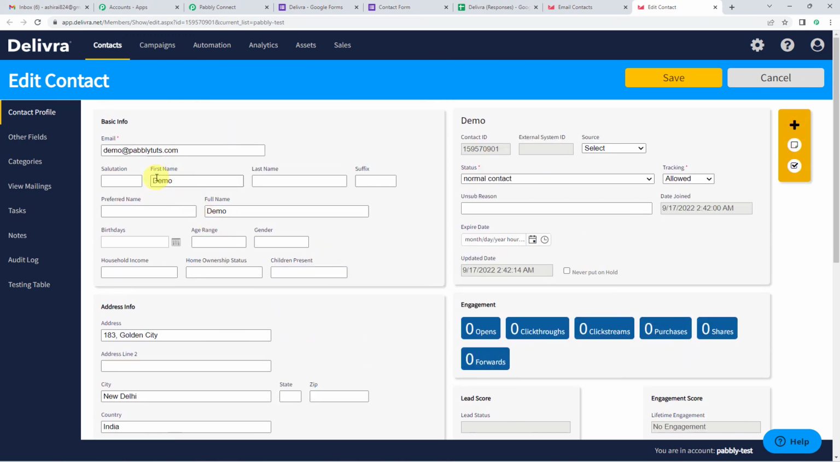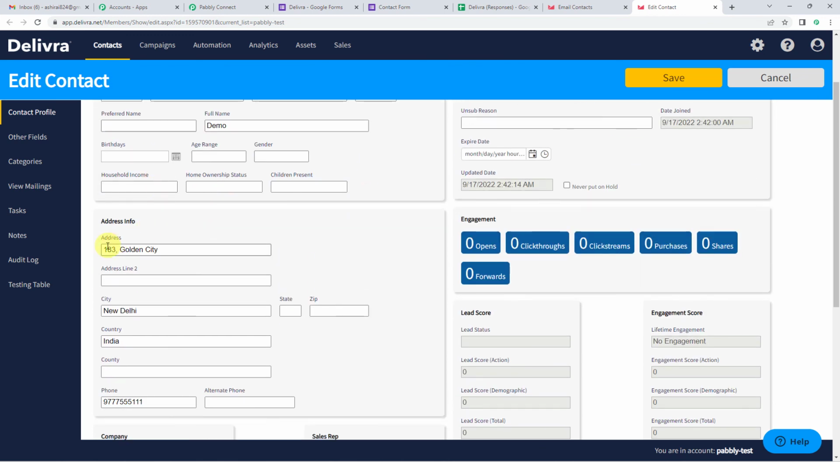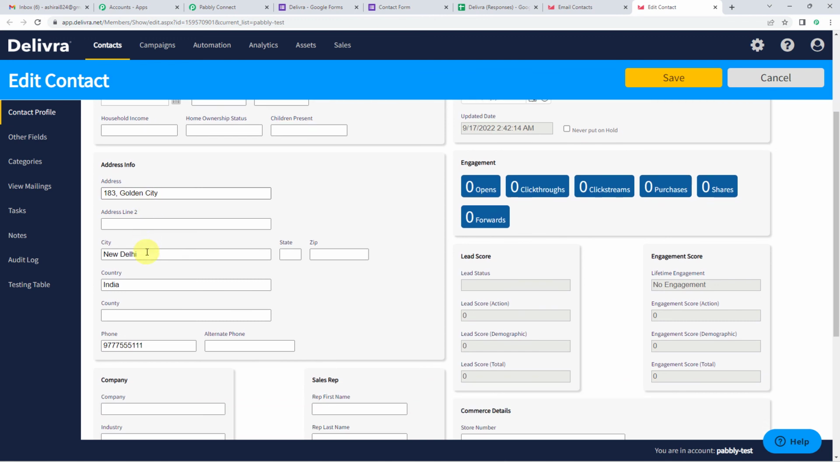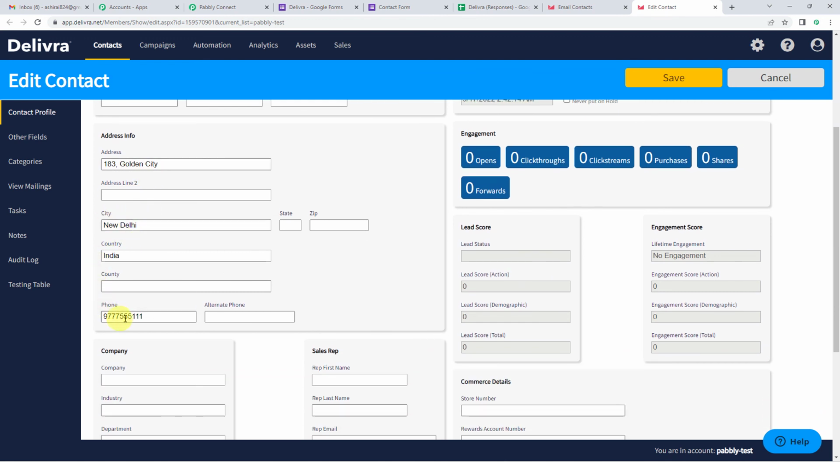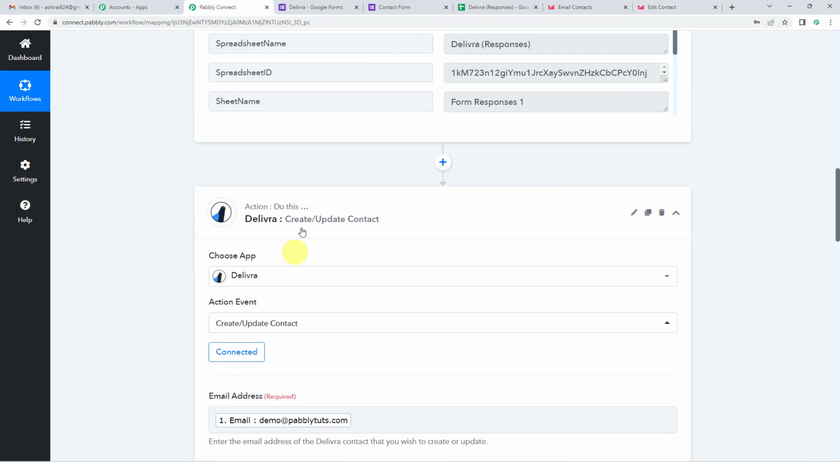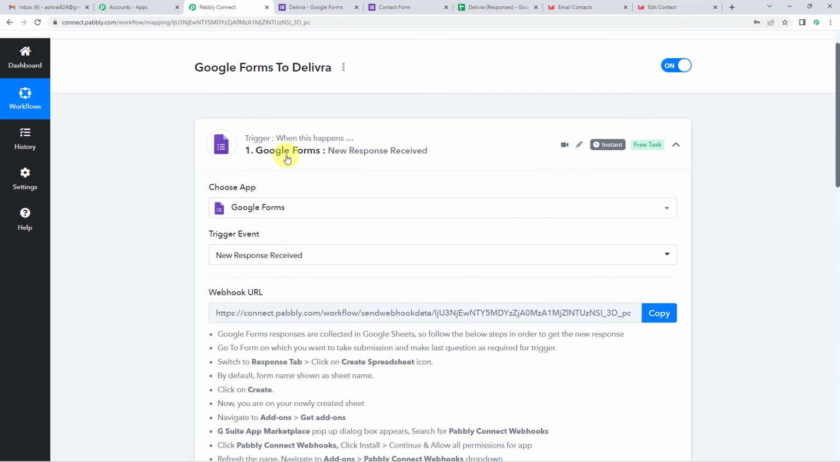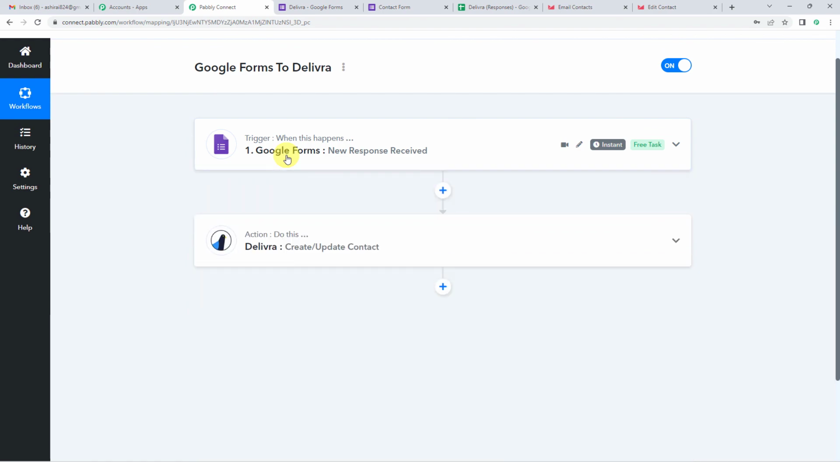You can see, apart from first name and email address, you can also see the address, residential address information, the city, the country, and the contact number. So this means we have successfully integrated our Delivra and Google Forms using Pabbly Connect.